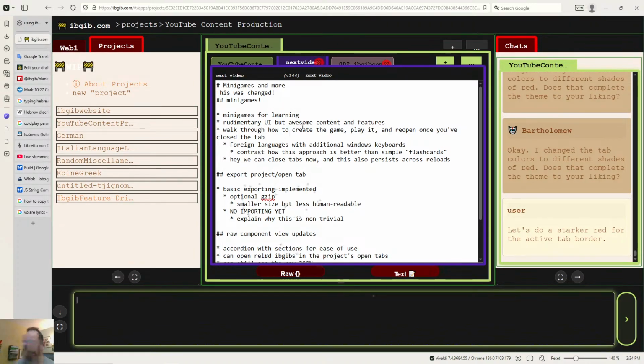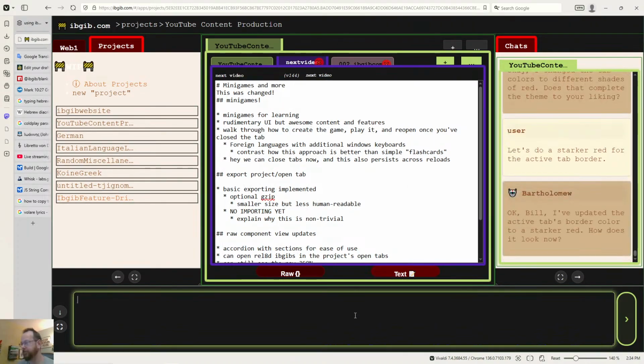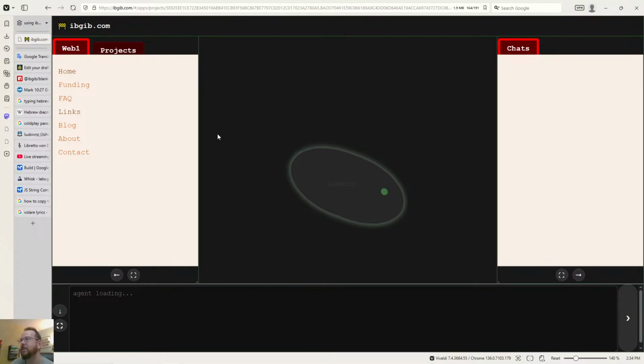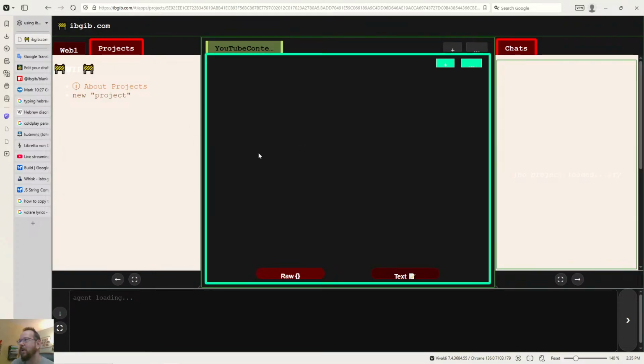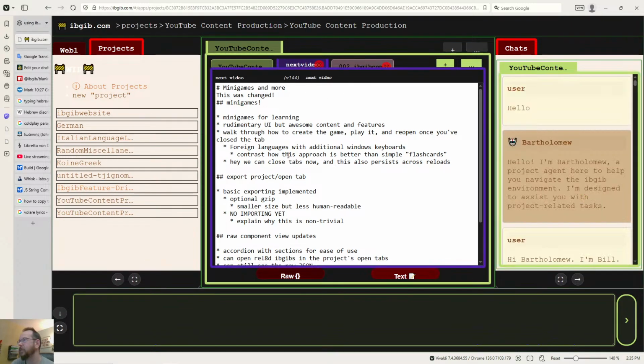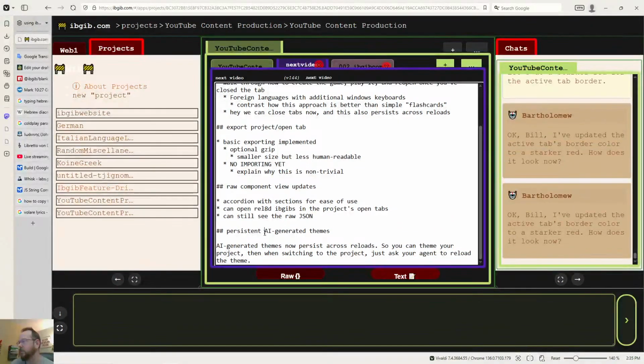Okay, so now, you know what? Since he's responding more than once, and that's a new thing for me, I haven't seen that, I'm going to hit reload. Now here's the persistent part. So remember, it's a new thing in here that is persistent. So I just reloaded. It reloaded the theme for this one.